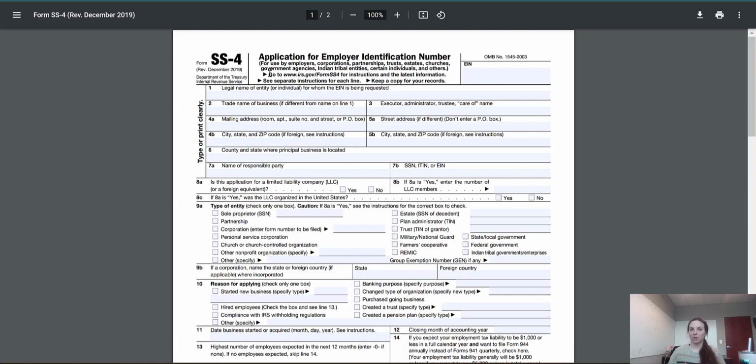Okay, so just review the forms, make sure they make sense for your business. If they don't, reach out to the IRS or reach out to a tax professional, okay? So that's the EIN letter.